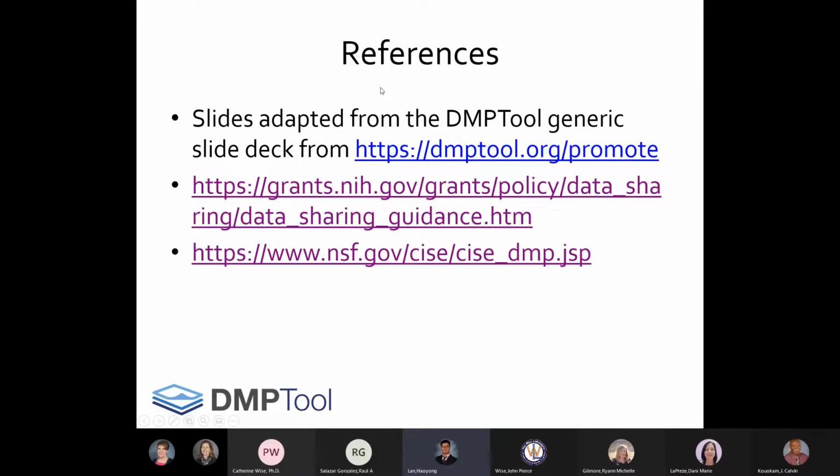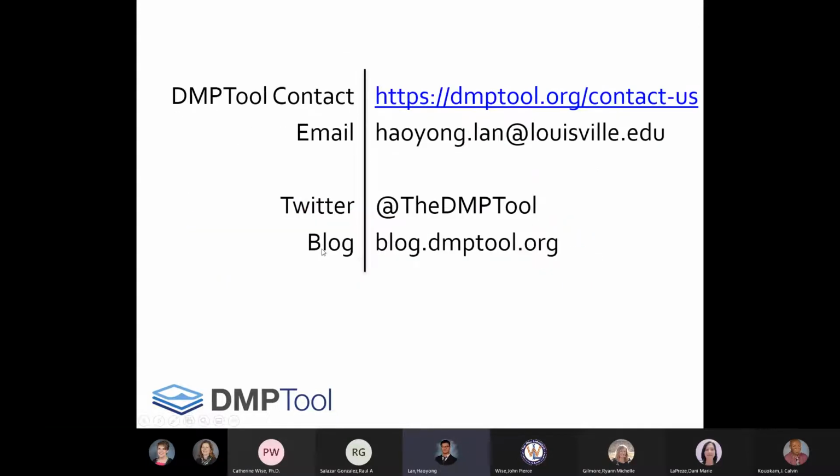Okay. There are also some additional references and resources that you can refer to, and also to learn more about the DMP tool. The slides are adapted from the DMP tool generic slide deck, and below you can find the data management guidance from the NIH, and the data management guidance from the National Science Foundation. And here is the DMP tool contact information at dmptool.org, contact us, and here's my email address if you have any questions. And there are other relevant channels to get in touch with the DMP tool.